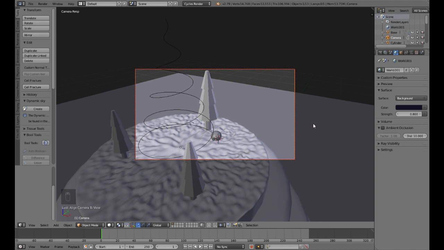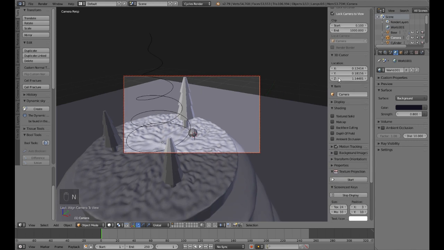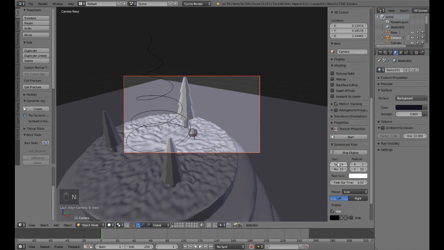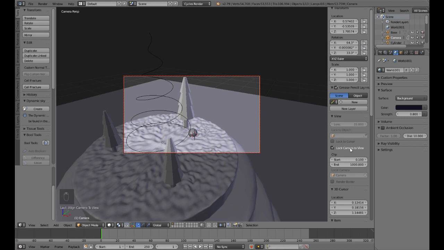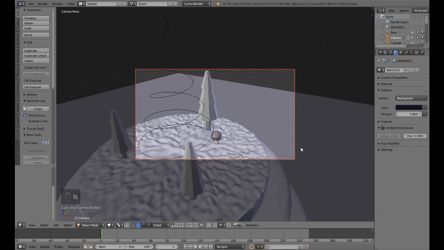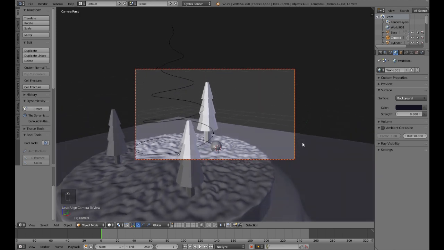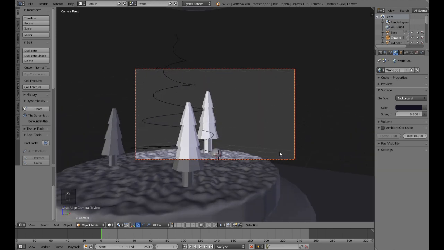If you don't have this kind of an ability here, go down here to the press in button and then click on lock camera to view. So it will enable you to move along with the camera. If you are dragging, your camera will also be moving here.